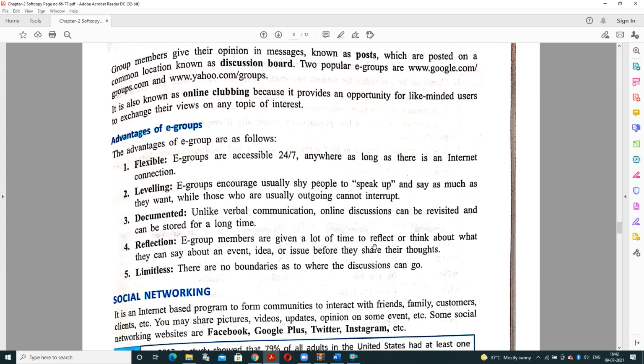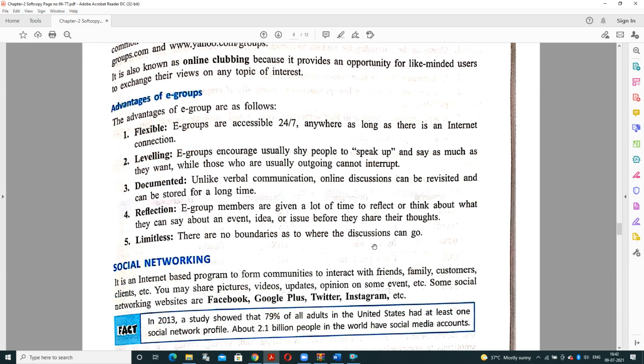So what are the advantages of e-group? Flexible. It is accessible 24 by 7. Anyone, as long as there is an internet connection, can directly communicate their views. Leveling. E-group encourages usability. How? It helps shy people to speak up. It means those who do not have the ability to speak in front of an audience can present their views in front of others. And documented, unlike verbal communication, online discussion can be revisited and it can be stored for a longer time.